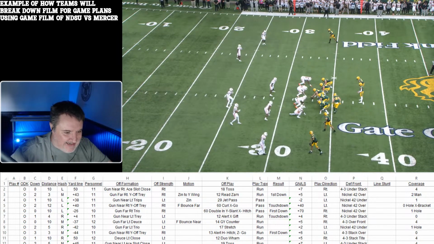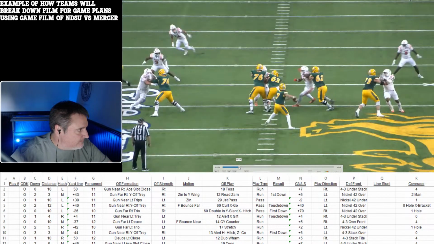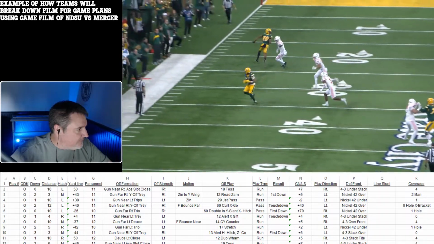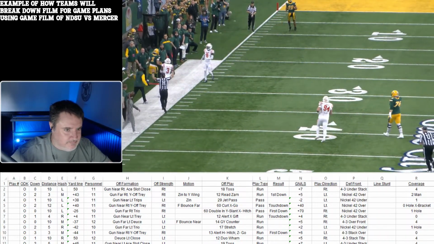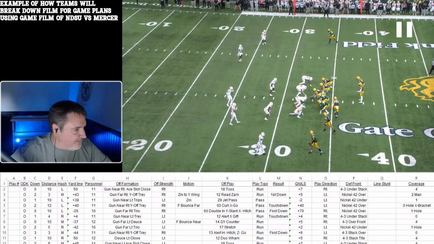Okay, so they ran it one time, they've thrown it one. They've thrown 2 passes and run it once when they've been in 10 personnel. Right? It starts giving you an idea. Oh, crap. Okay. So we get the throw. I kind of messed that up. 2nd and 5, 33. Left hash.